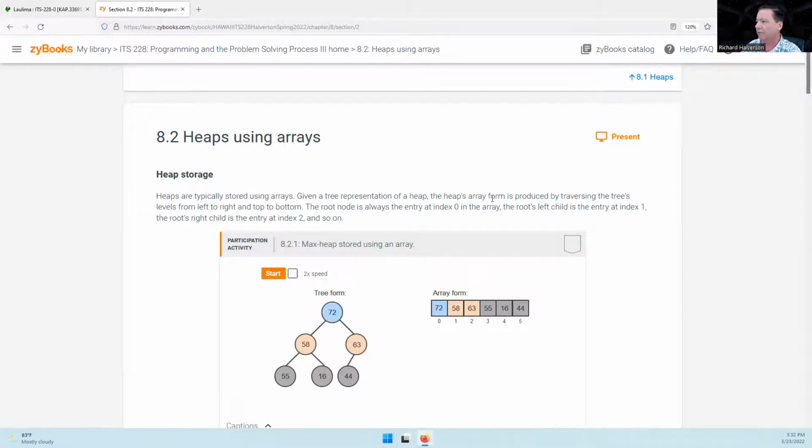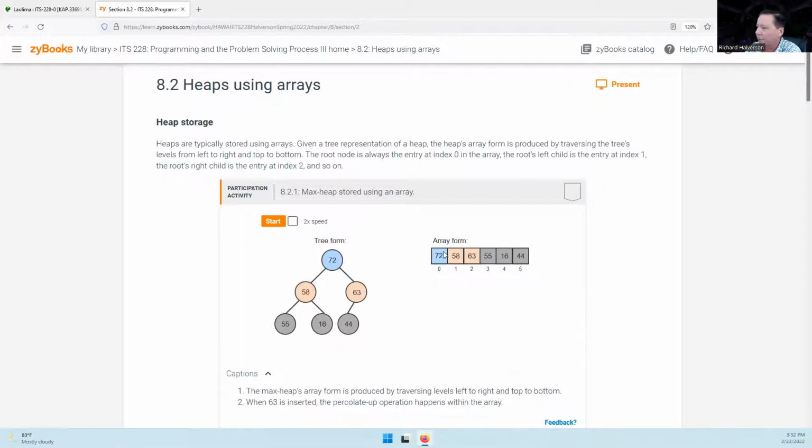Given a tree representation of a heap, the heap's array form is produced by traversing the tree's levels from left to right, top to bottom. So this is the top level, and then there's two after that, right? So it's this one, and then it's 4 after that. This one, this one, this one, and so on. So this is the first one. This is the second one. This is the third one. This is the fourth one. This is the fifth one. This is the sixth one. Seventh one would be right here. The eighth one would be here. The ninth here, and so on. So you can see it's a nice compact binary tree.